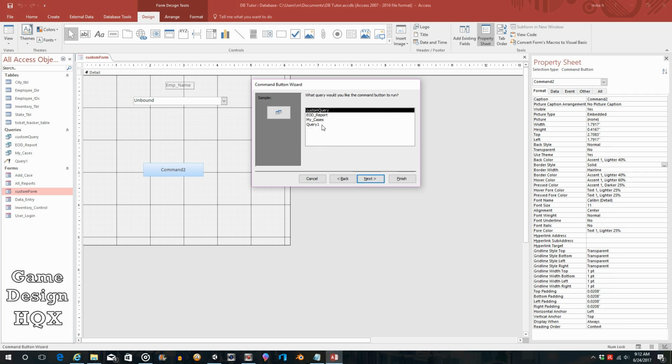So next, which query is it? It's custom query. So like I said, we couldn't make that selection until the query is created, but we couldn't really create the query until we had the field that it was being based on. So you kind of have a chicken or the egg situation where you have to jump back and forth between both objects. So custom query, next.